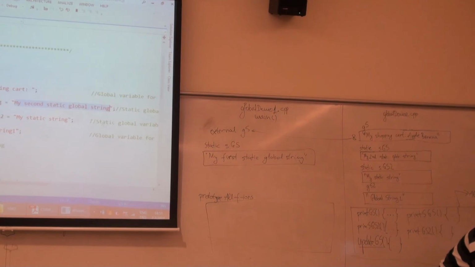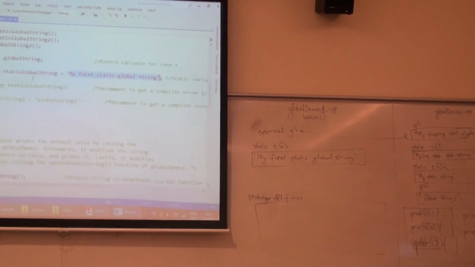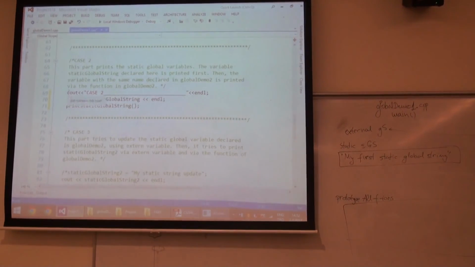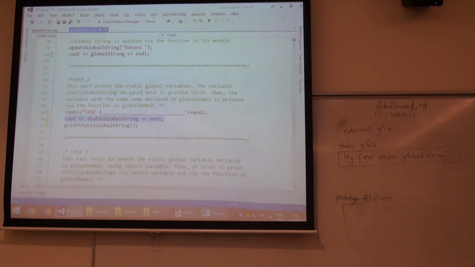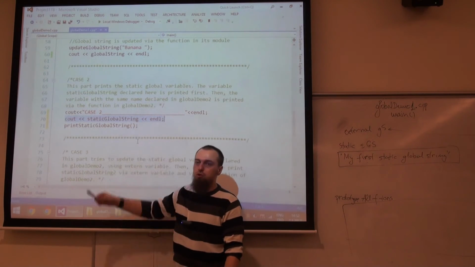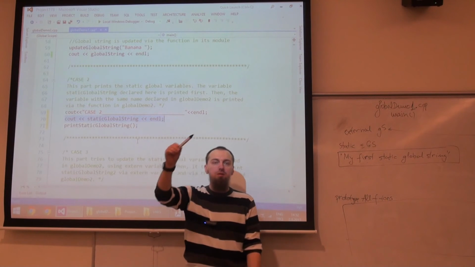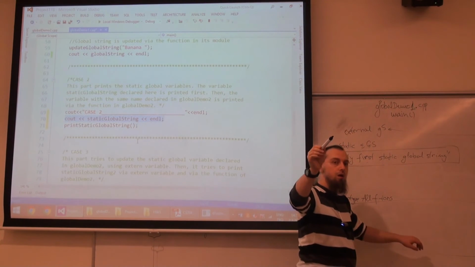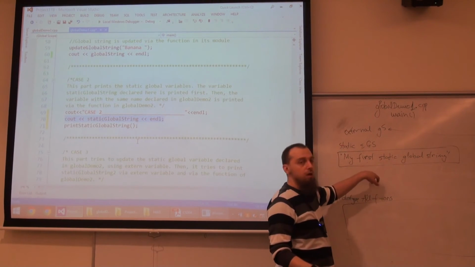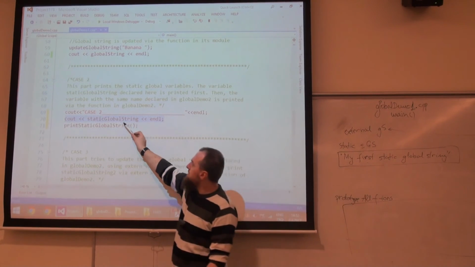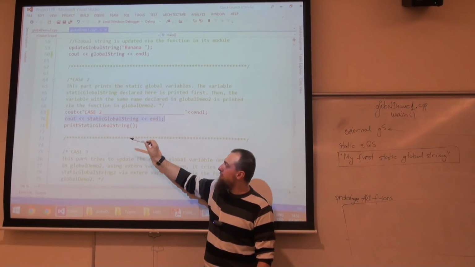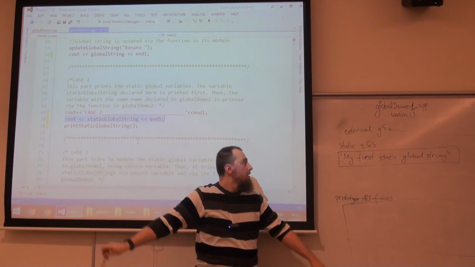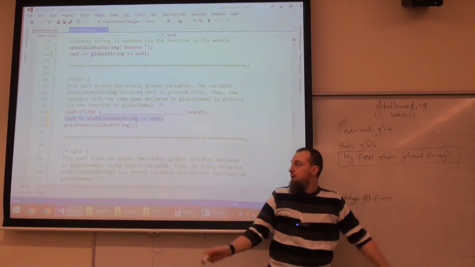Now what do you think? When I'm going to execute this piece of code and try to print this stuff here, I'm going to print case 2. So I'm printing here in main at globalDemo1.cpp static global string. Which one is going to be printed? Yes? In this CPP, yes. When we print this static global string, it's going to print the variable which is defined in this module, in this CPP. And its value is my first static global string.